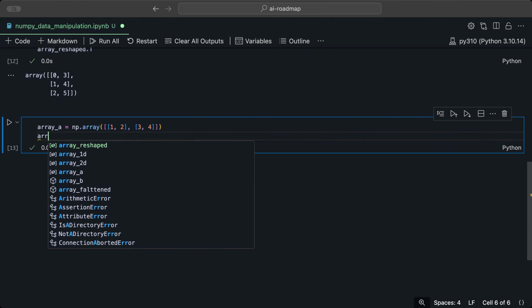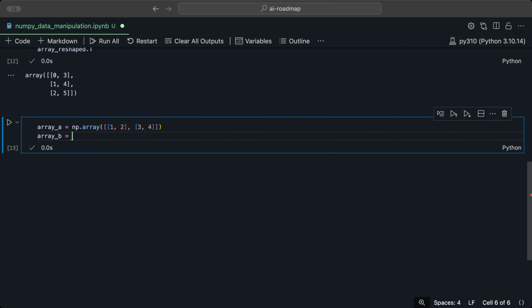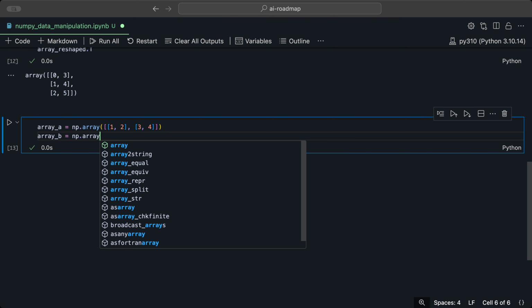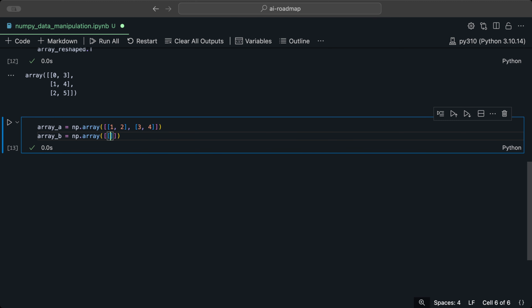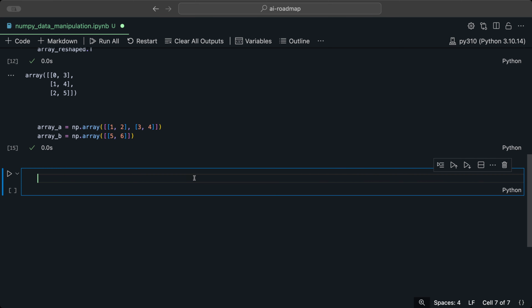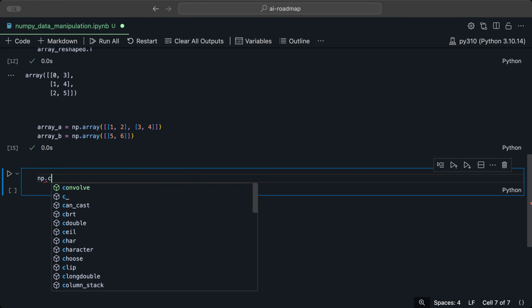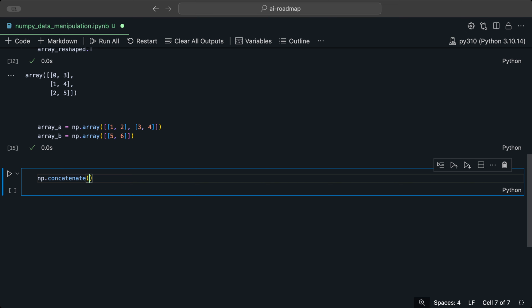Then we'll add array B, with np.array, and here we're going to provide 1 list, and that's going to be 5 and 6. And when we run that, okay. Now to concatenate these two arrays, we're going to use the NumPy library, np.concatenate. And here we are going to provide a tuple of the two arrays that we want to combine, which is going to be array A and array B.